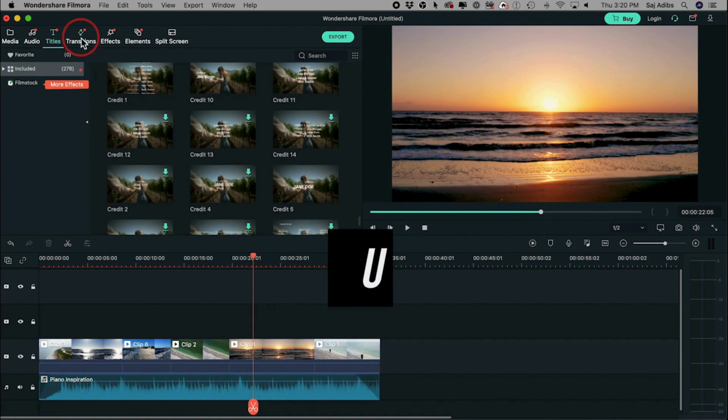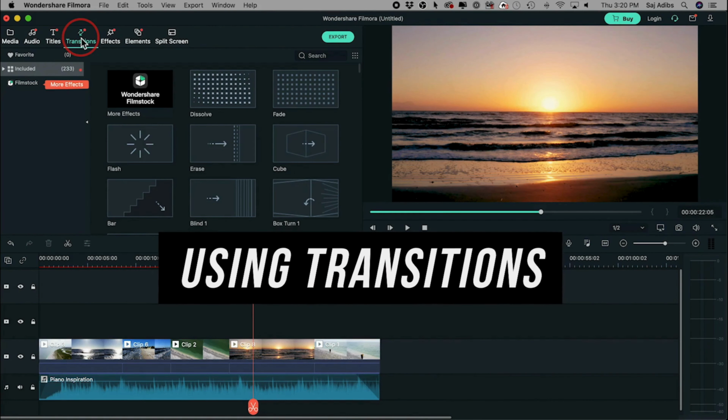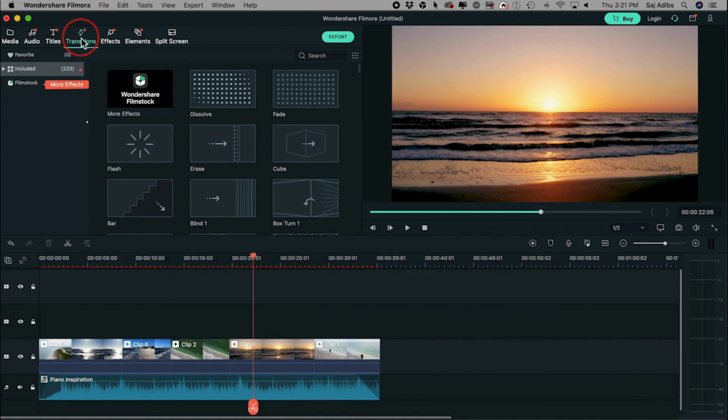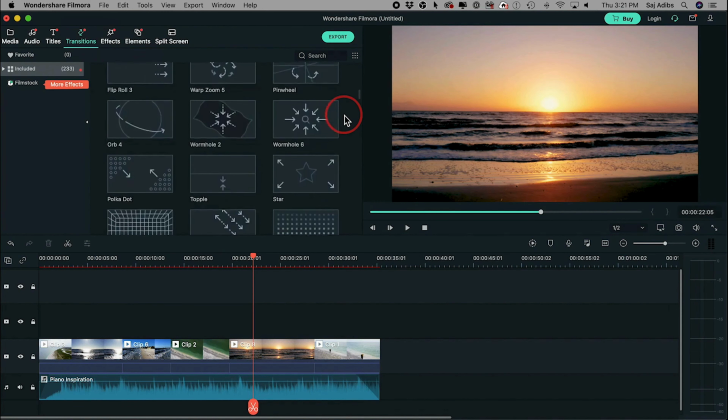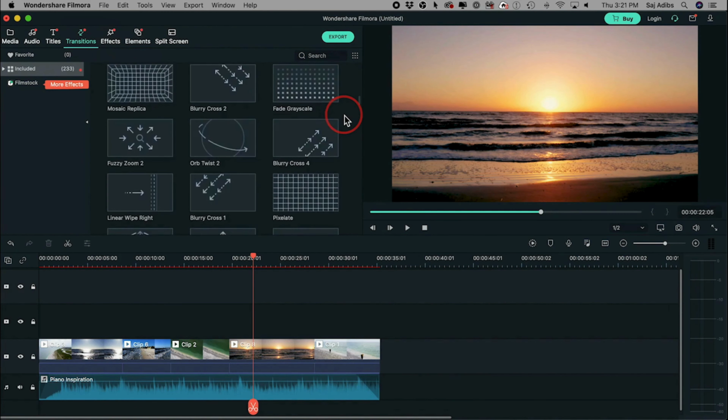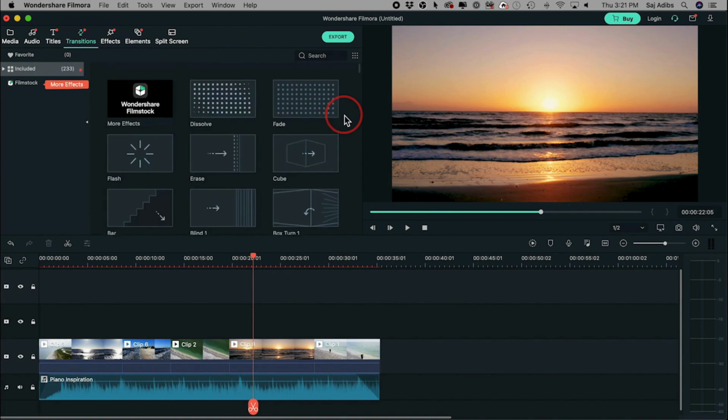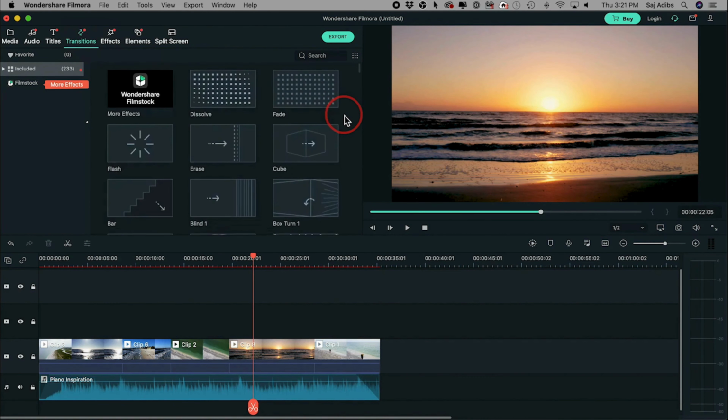Next to titles, you have transitions, and this is very, very useful, but it could also get really out of control because look at how many transitions you have to work with. And some of them really make your edit cheesy. So let me show you what I typically do as a professional editor. I use dissolve and I use fade.